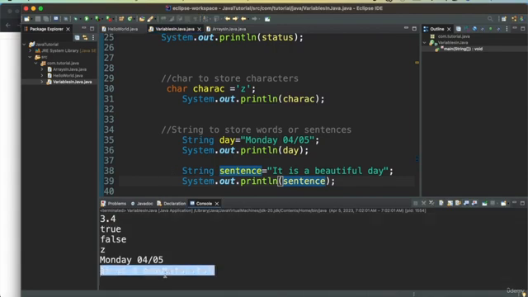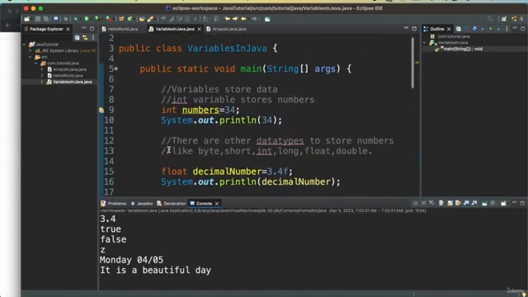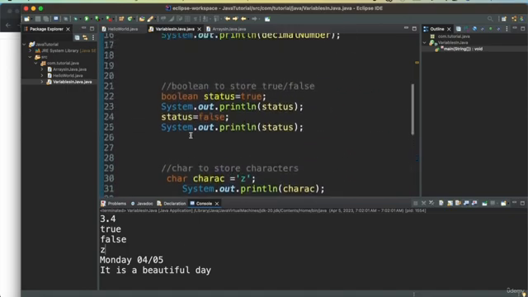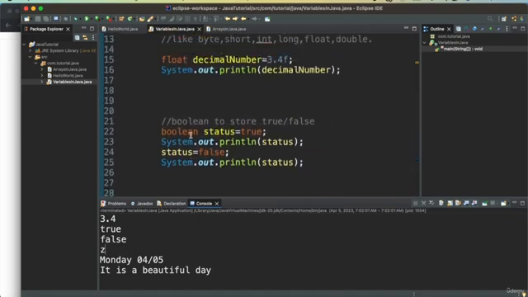So as you see, this sentence got printed. So this is how you define different data types in Java and how you can print them. When you write applications, you will be using these data types to store various kinds of values that you will be using in your program.